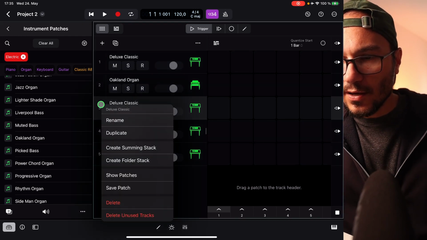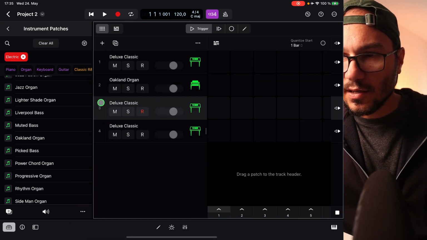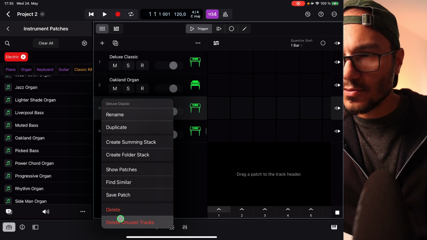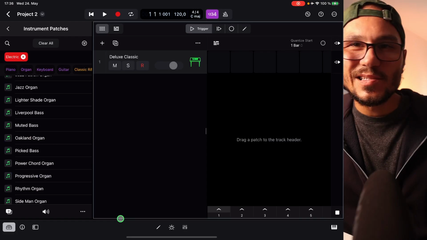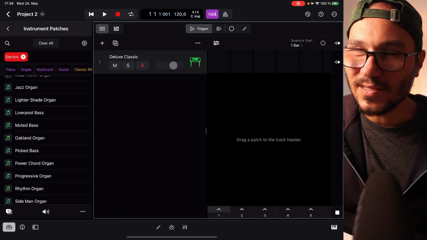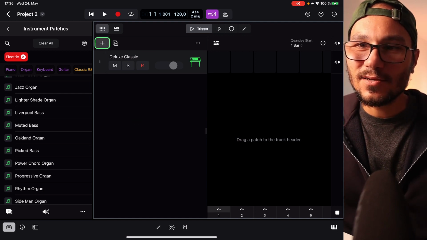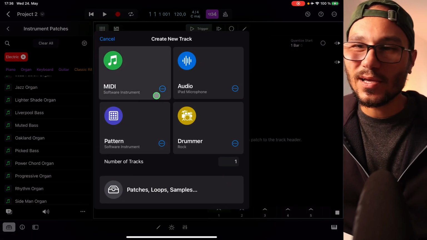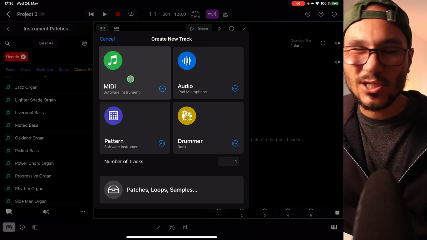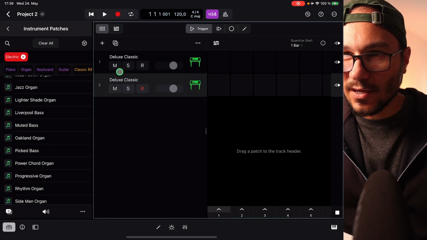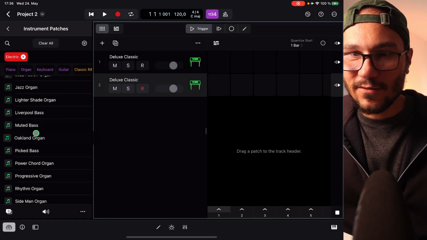So what if I don't want to have those tracks? I can also delete them. Can I also delete unused tracks? Oh, unused means if I haven't done anything with them, so basically deleted all of them. You can also add tracks here on the top, and then it's basically the same window again, so it doesn't matter really how you start, you can change that later as well. Let's add another MIDI track. So we have the deluxe here, and then let's have the organ.